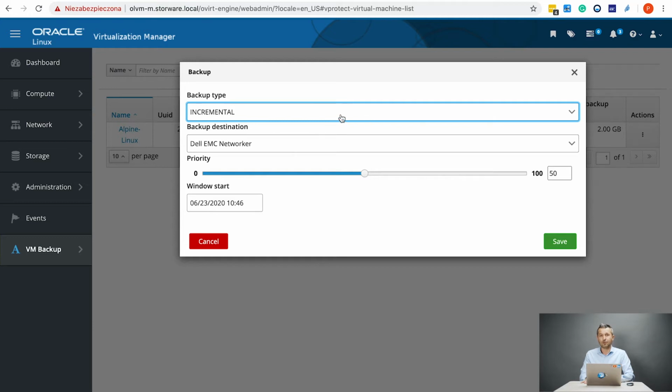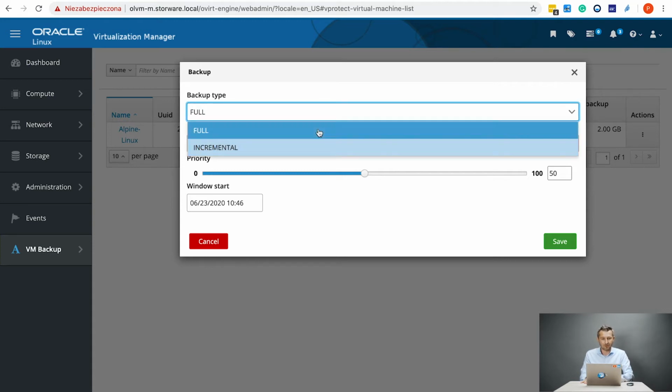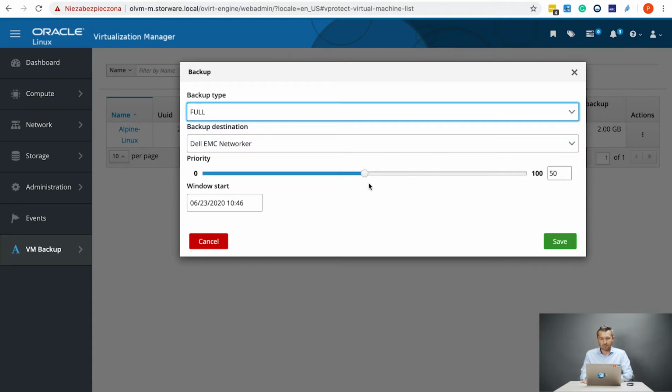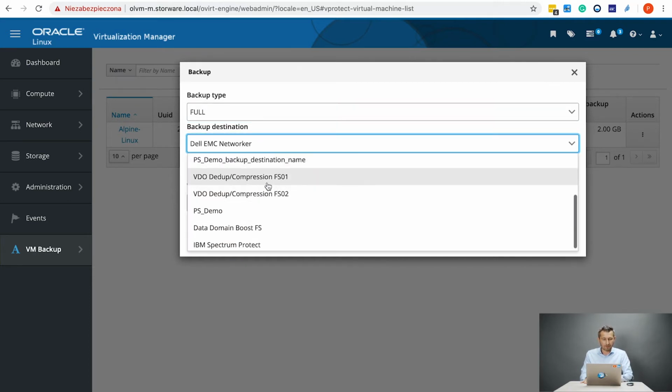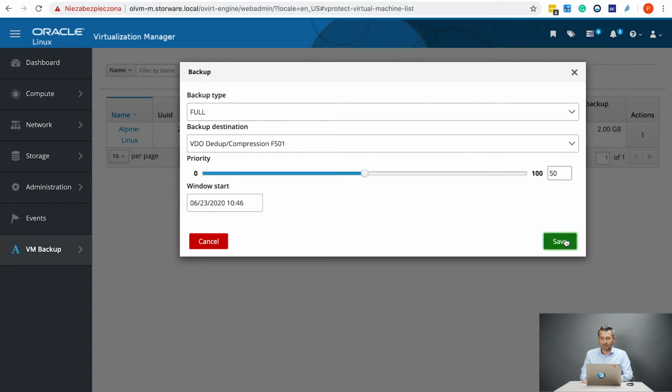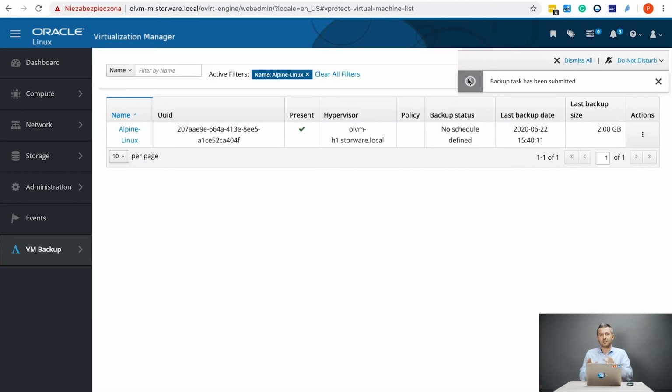Then I cannot do the incremental if I'm not connected to the proper policy and the proper schedule. So I will start with the full backup. I will keep the policy priority at 50, no worries. And I will choose the backup destination. So I will use the video FS01. I will save it. And what I just did right now is create a task.